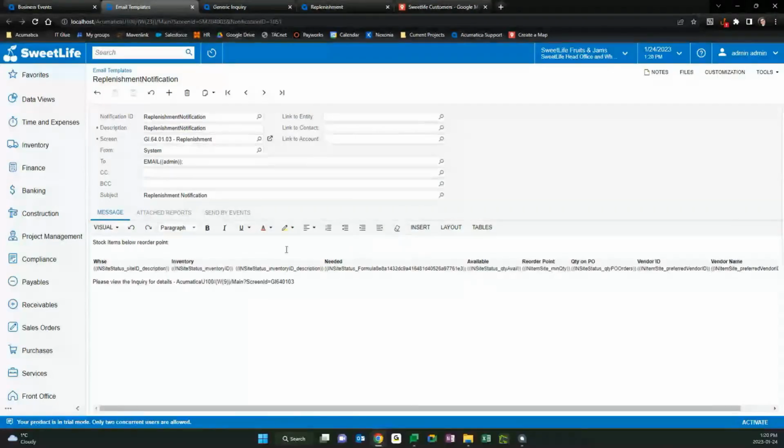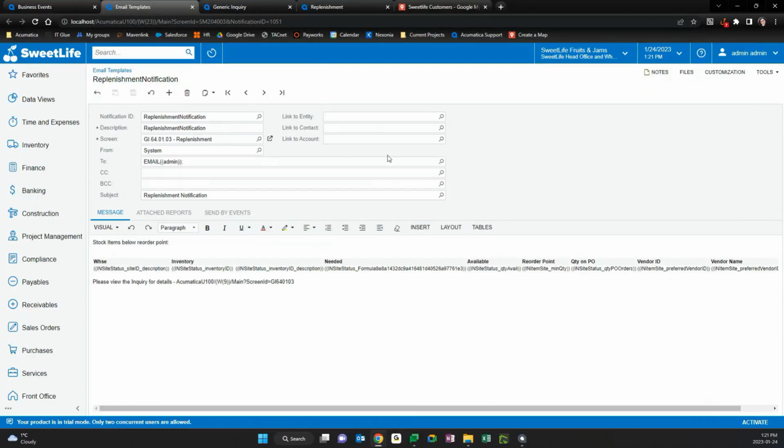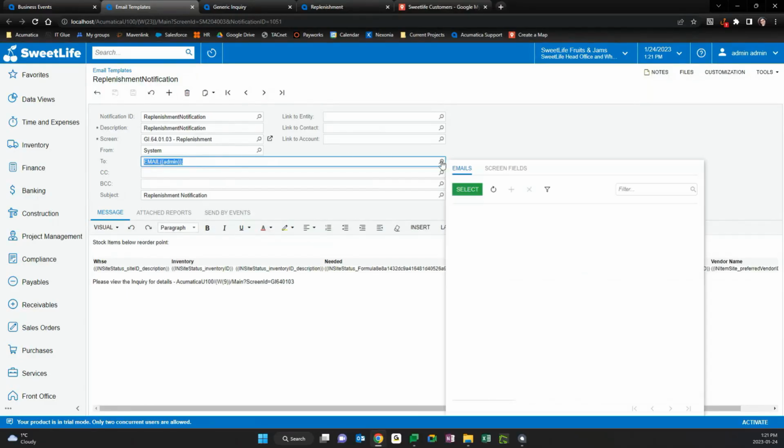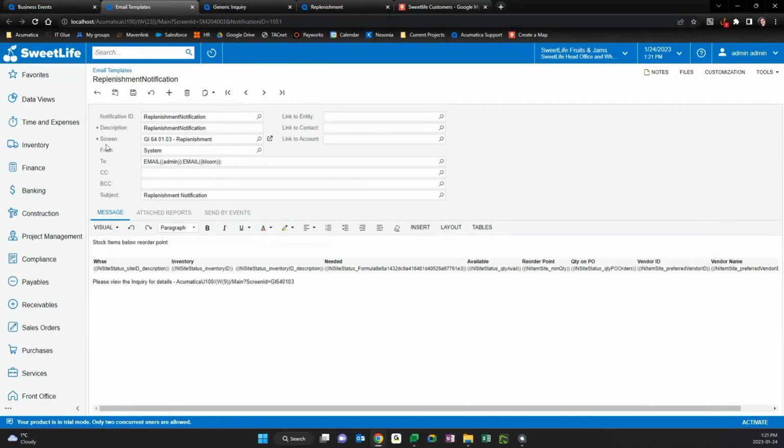It's going to take a while, where you're going to create a template of your email. So the notification ID, replenishment notification, the description, the screen. So the GI, that's where it comes into play now. It's important from your email that you've set up for your instance. So if you want to send from system, from marketing, from Toad Green system, whatever you want, to who you want to send it to. So either yourself, or I'm going to send it to Todd Bloom as well.